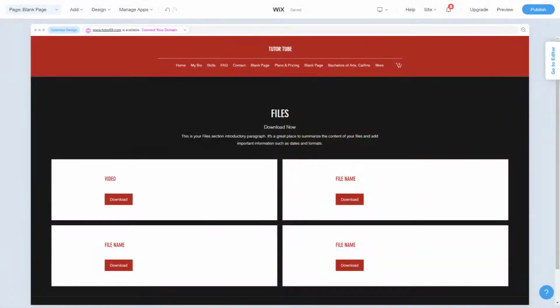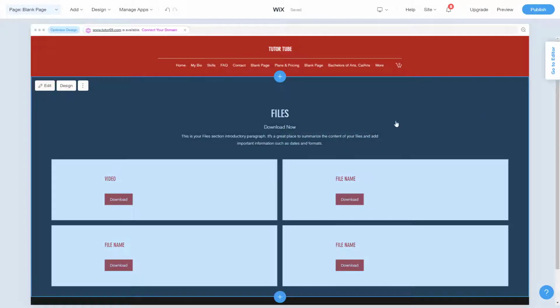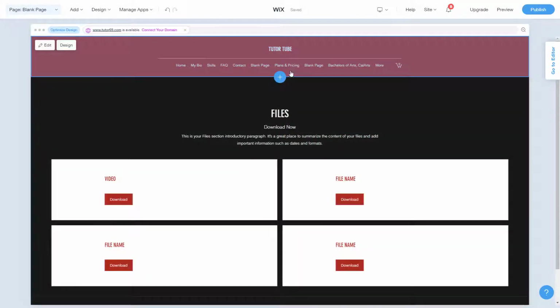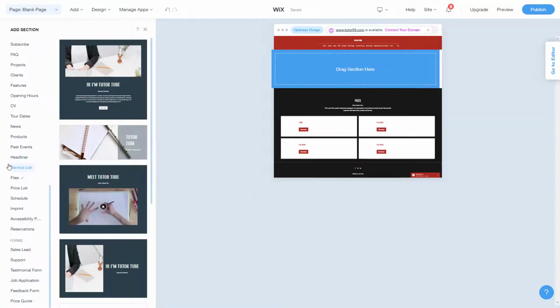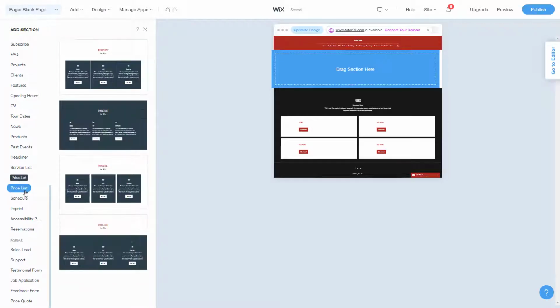So now let's work around with the price list section inside of Wix ADI. In order to add in the price list, let me just click on add a new section right over there. And on the left side, you can find the price list section right over here. So let me just click on this, and this is simply a price list that you can add in.